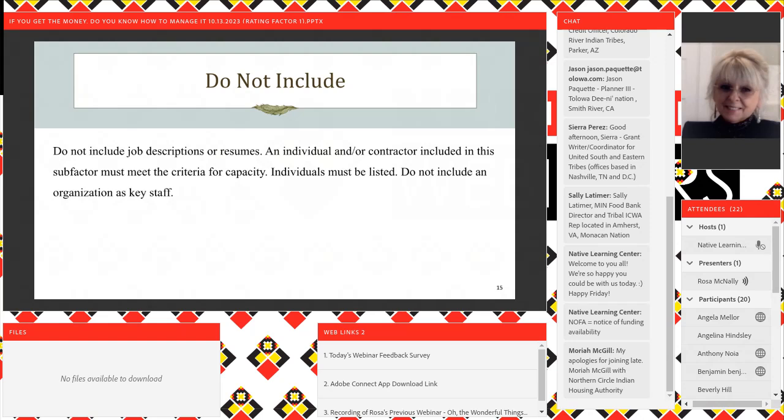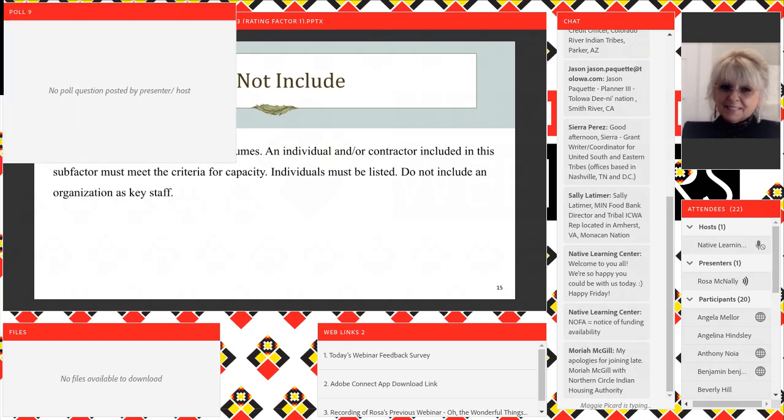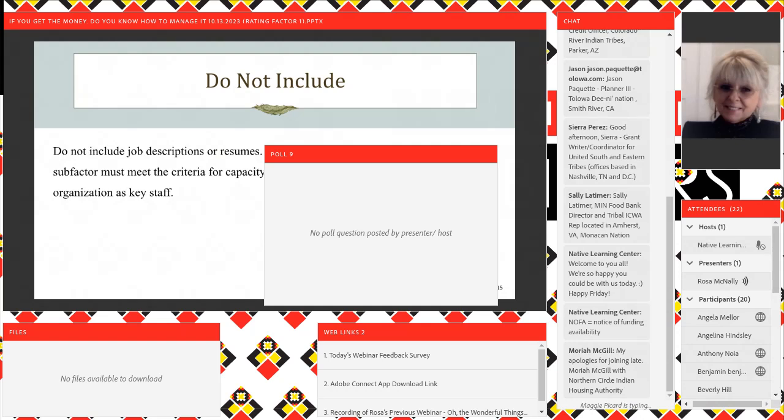An individual or contractor included in this sub-factor must meet the criteria for capacity. So I don't know how many people here contract out any of their services. I know sometimes people will contract out a project manager, a project administrator, their financial part of it. They may contract that out with the tribe if their housing doesn't have it. Are you ready to ask that question?